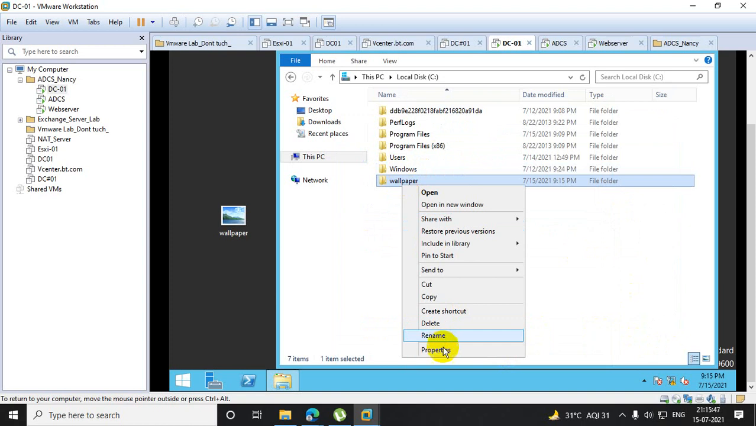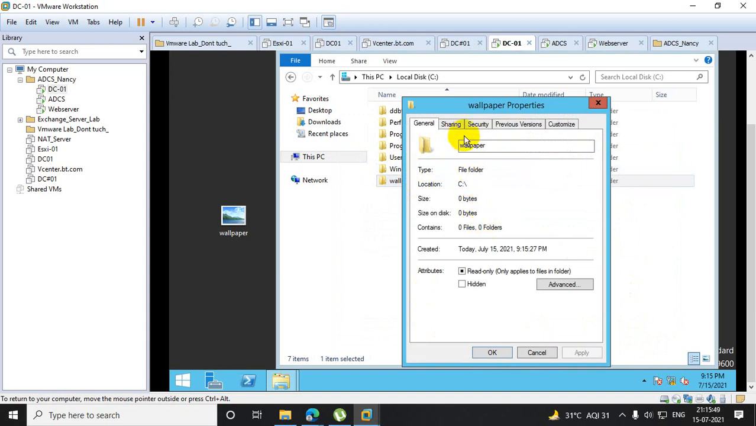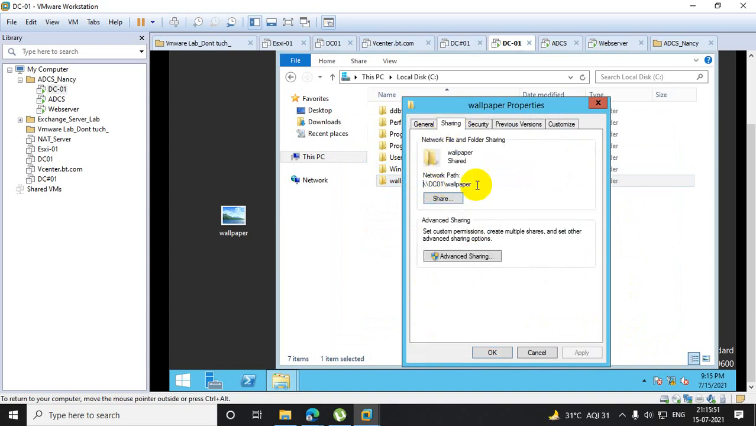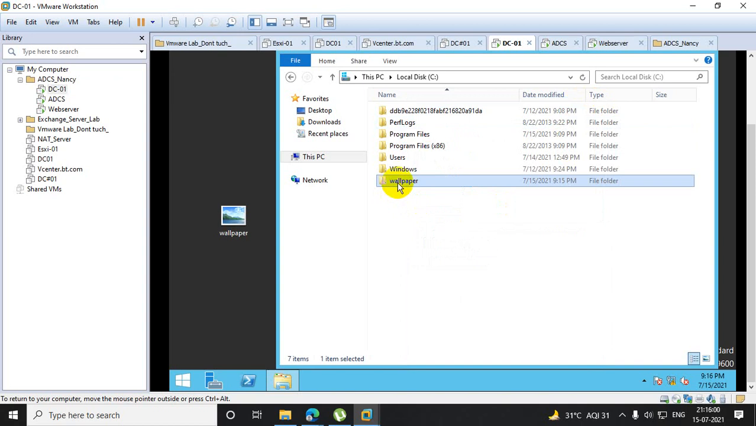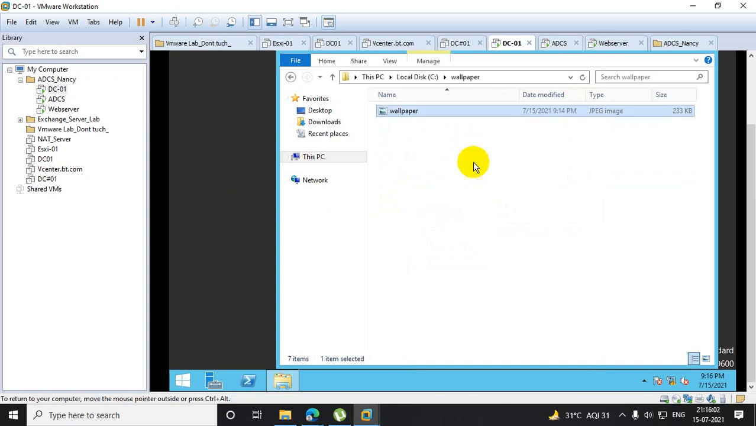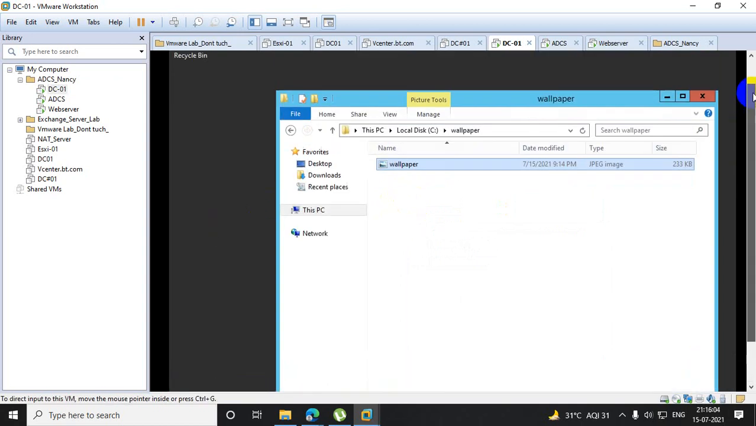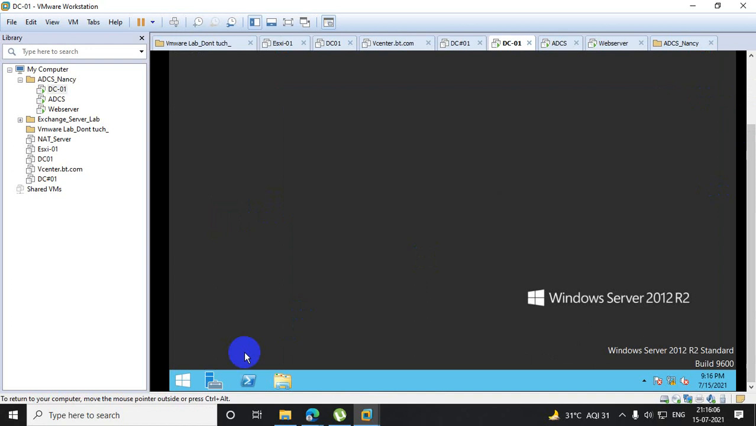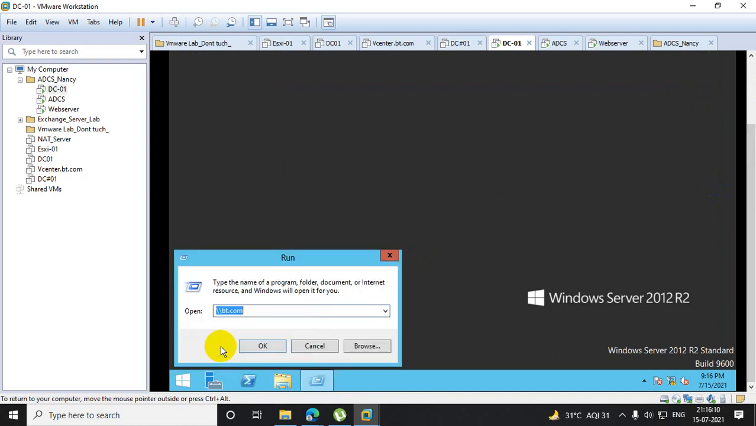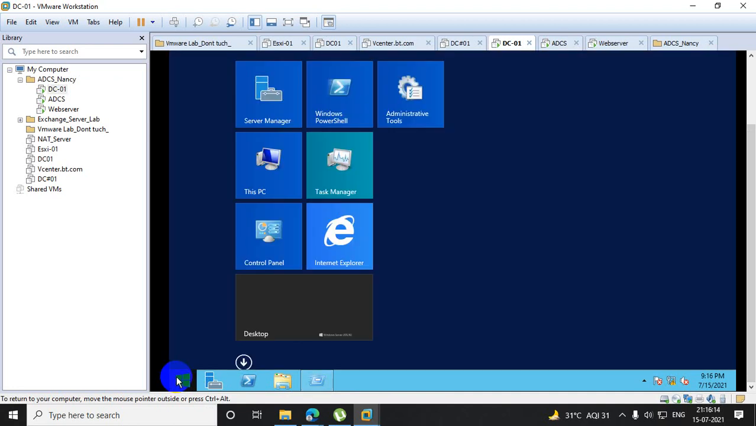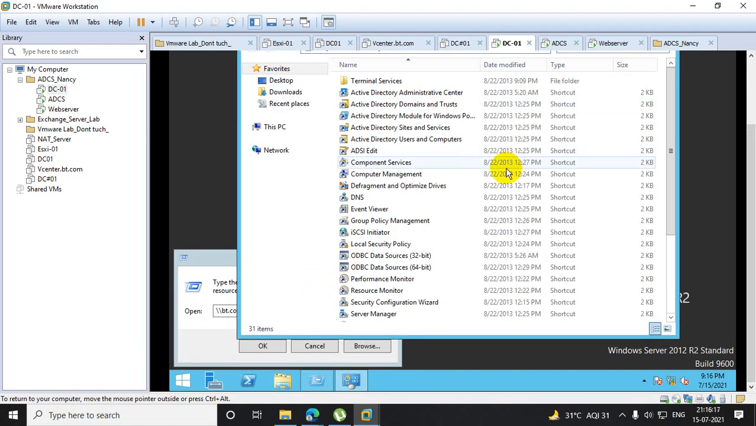If you click on it, now you can see the sharing options available for this particular DC01 wallpaper. This is my shared location. So I copy this and paste the wallpaper inside it. Got my point? Now I will create one GPO so that the users belonging to that particular OU must have this wallpaper.